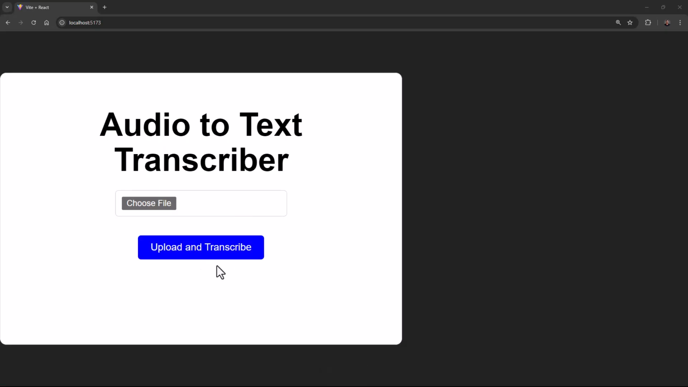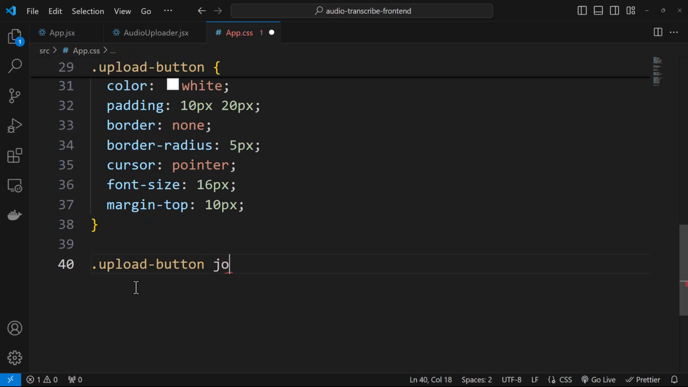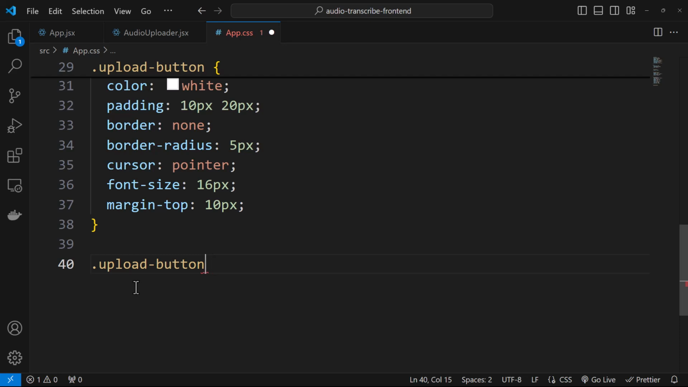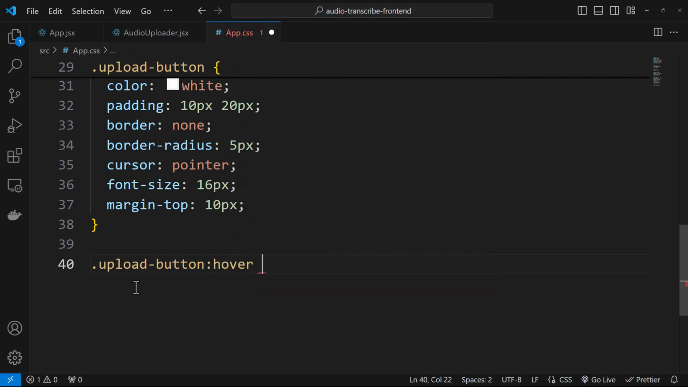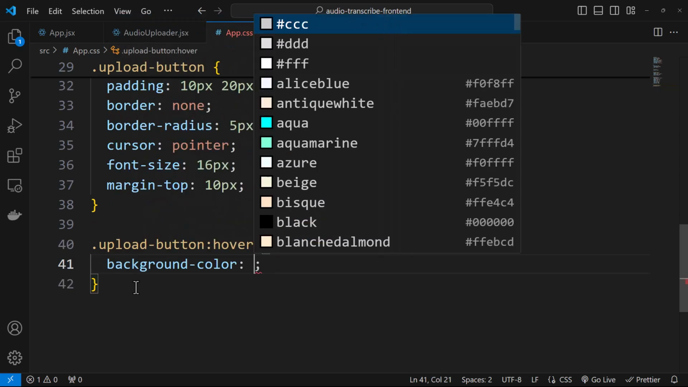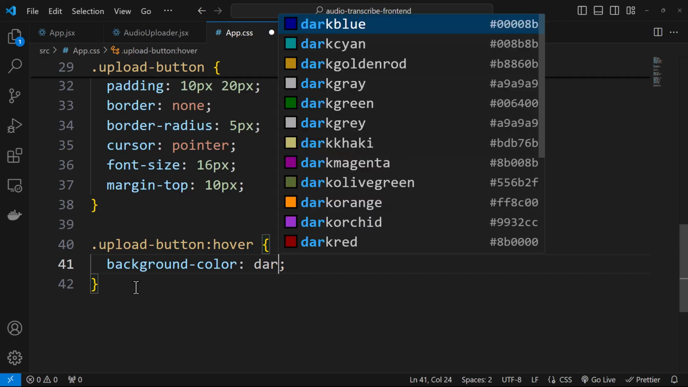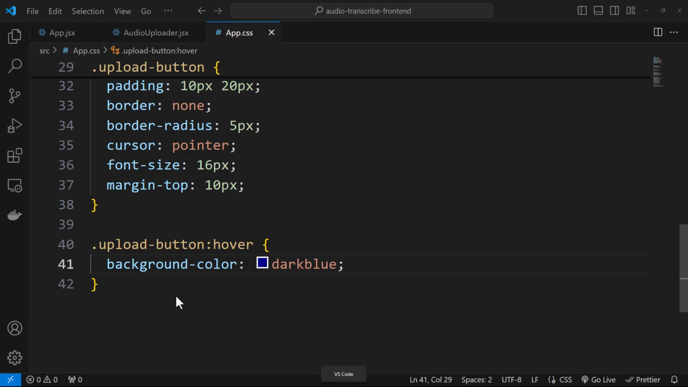You can see it's looking decent. We can add a hover effect also. So I'll just copy this, colon hover. And I'll say background color to dark blue, something like this. And if you come here, you can see, all right, so this is done.